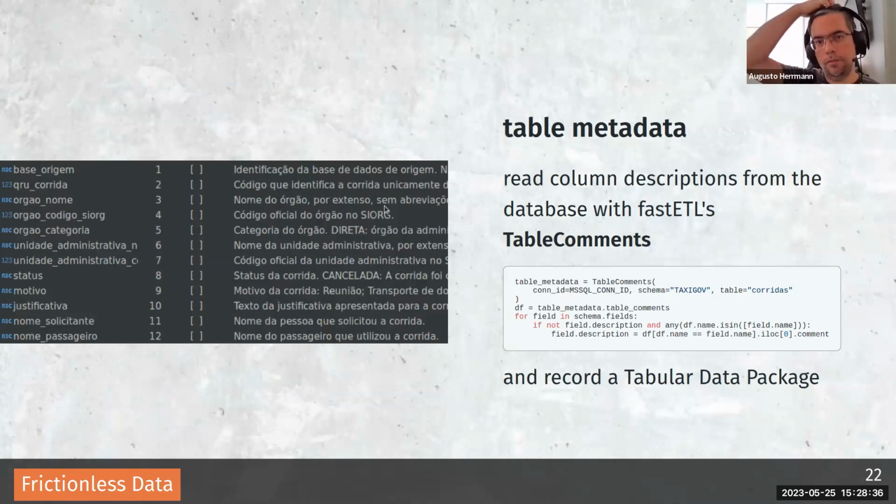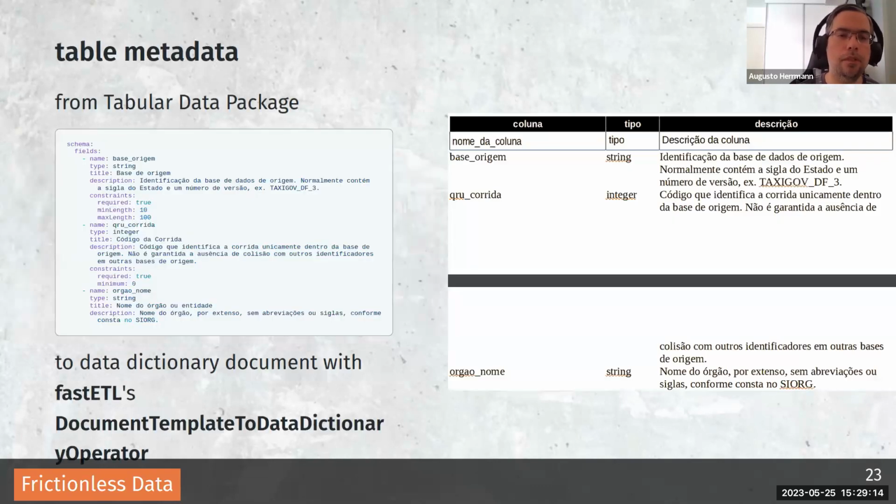Here's another example of using the metadata from table descriptions, for copying table descriptions and column descriptions, that FastETL supports. It's the table comments class. You can use this to read the descriptions from Postgres or Microsoft SQL Server. And we use this. This is an example that is for open data. We read the column descriptions from the database and then record a tabular data package that is with frictionless data.